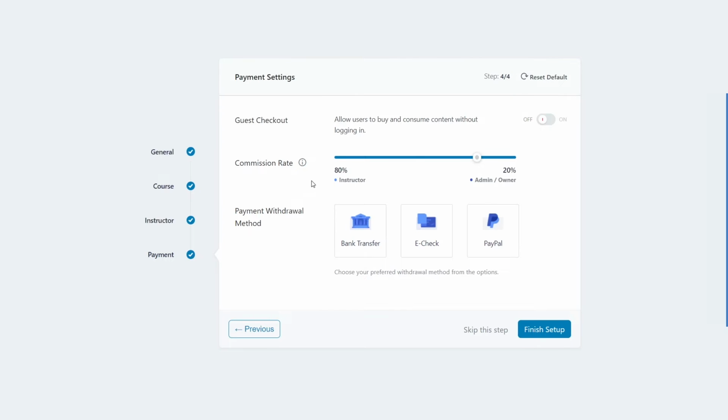The next option is the commission rate. Basically, the instructor gets 80% by default, and the admin gets the remaining 20% of the profit after selling a course. You can decrease the slider a bit. You can say 15% goes to the admin or owner and 85% to the instructor, or you can select 10%. I think it's best to keep it at 15 or 20%.